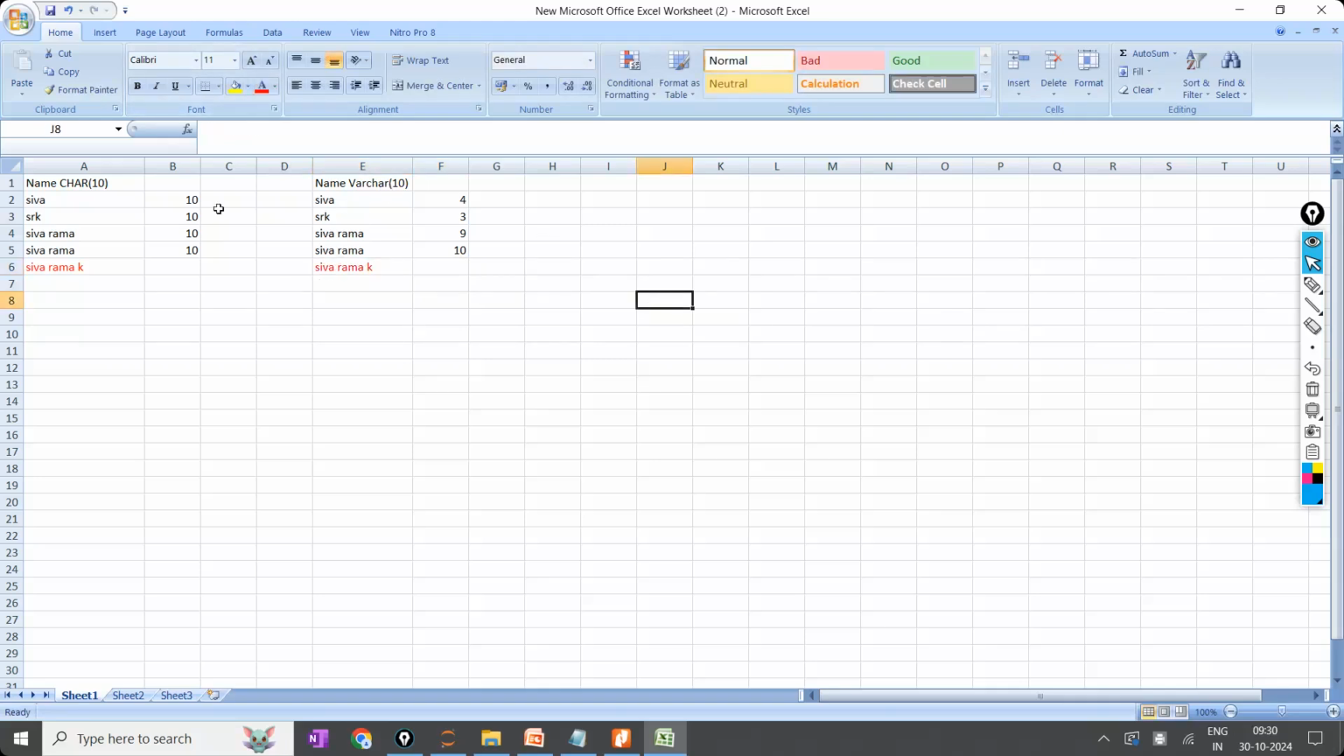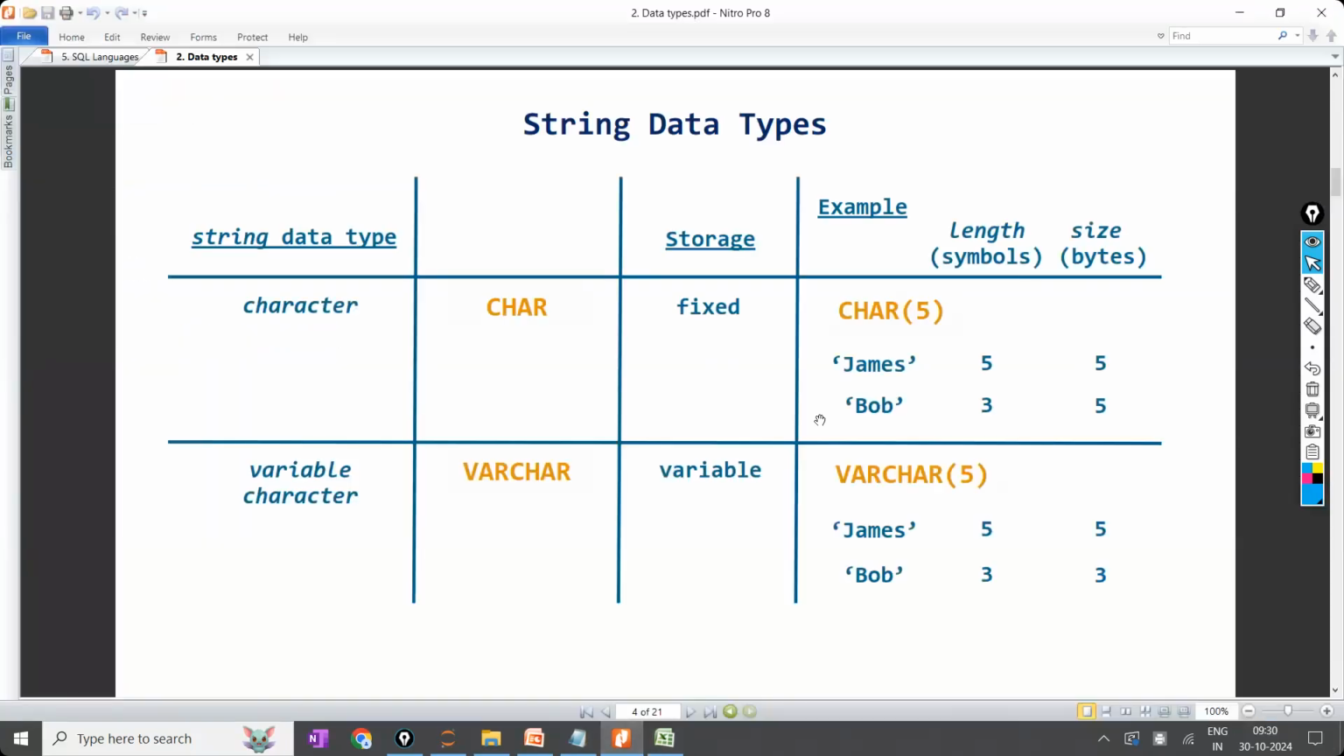But what is the difference? It is fixed storage, and it is variable storage. Based on the number of characters, the storage will be different. That is the difference. Is the point clear? So char of 5 means maximum 5 bytes. James, you are using 5. Bob, though it is 3 characters, still 5 only. Char means fixed. Whatever number you write, that many bytes will be used for every value. Every value. However many values there are, that many times. Next, James, you are using 5 here and automatically 5 here.